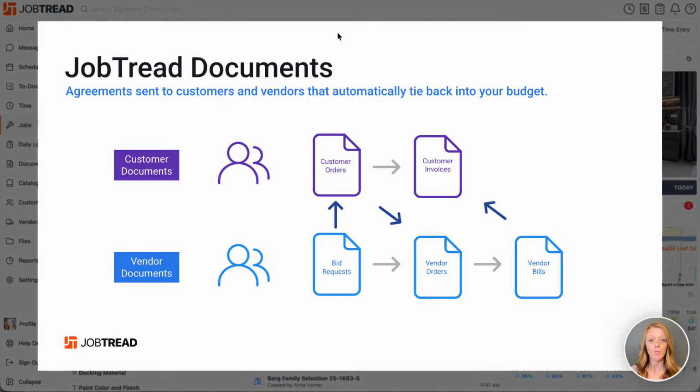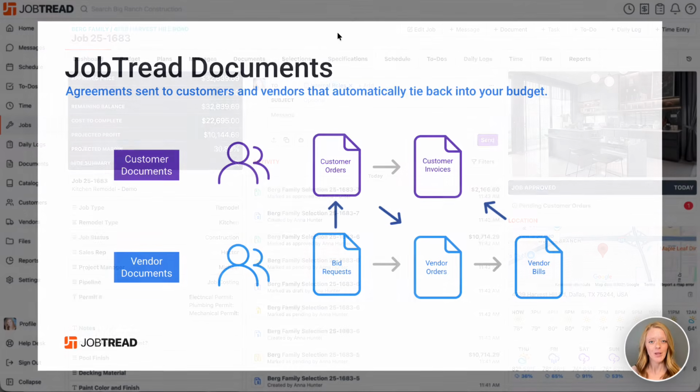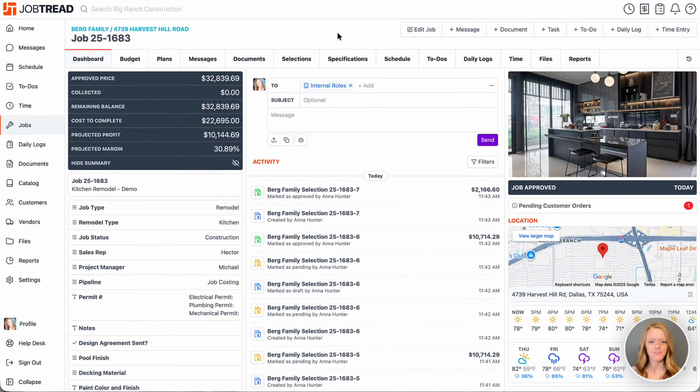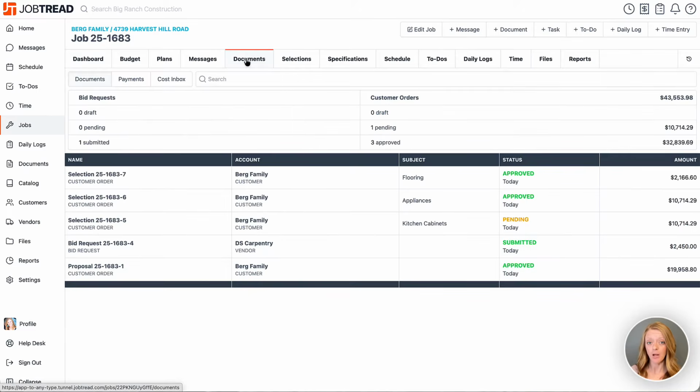Just make sure that your original document is in the approved status, and then you can convert it. Let's check it out. We'll head to a job. Now, I already sold this job, so I have an approved proposal, as we can see in our Documents tab. Let's say that during the project, we found that the structural integrity of the existing walls was a bit more questionable than we expected, so we will need to bid out some framing work.